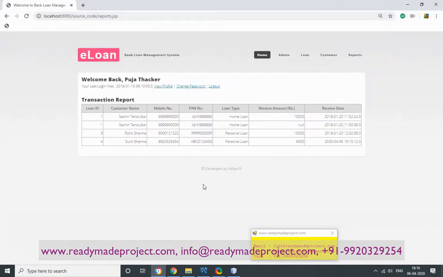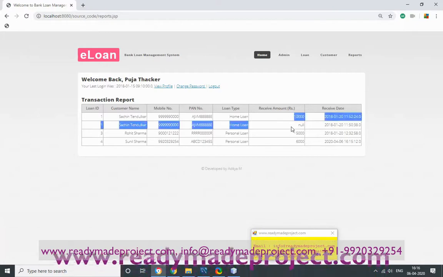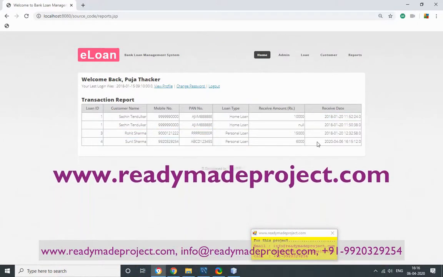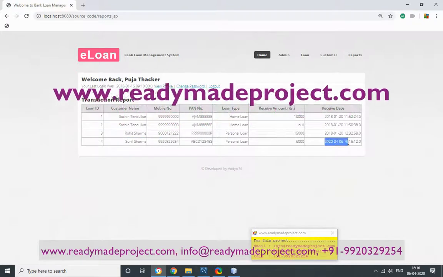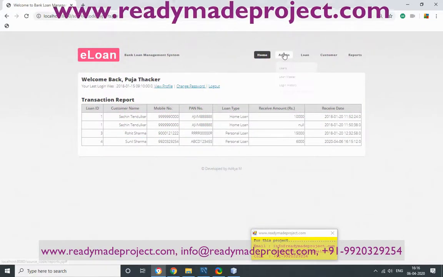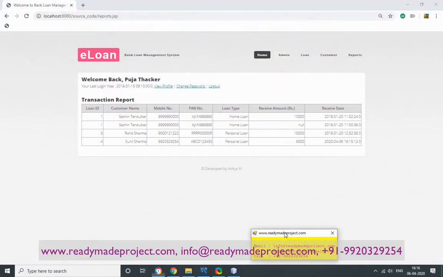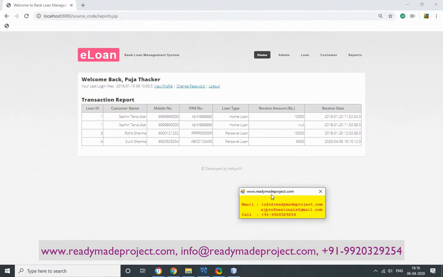Now in the report, whatever amount is received for a particular customer will display here by date. So this is the project. It can be used by any bank employee or loan company, NBFC, to manage customers and loans. The customer can apply online for a loan, the customer can view the EMI details, and the bank employee can add and edit customer details, and approve or reject the loan.